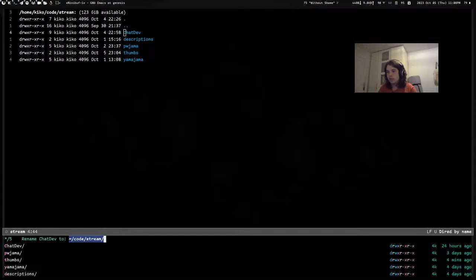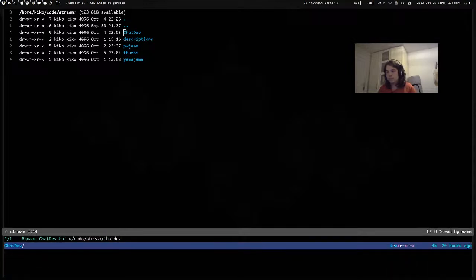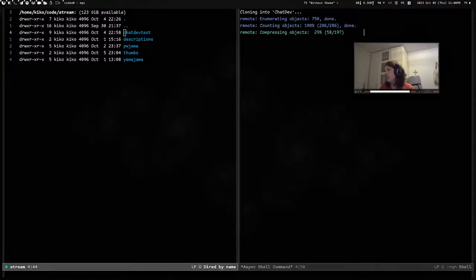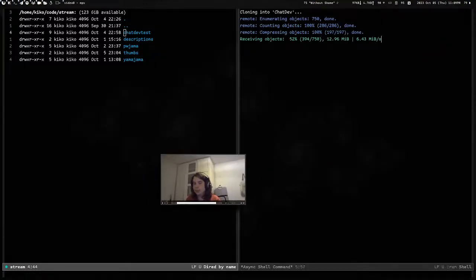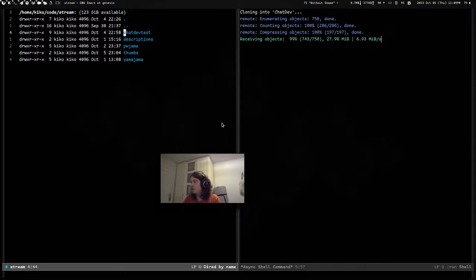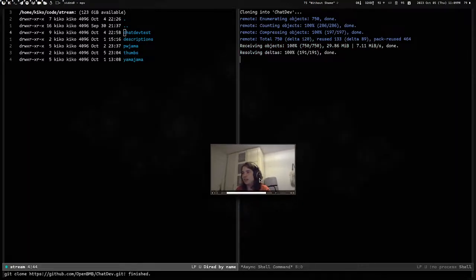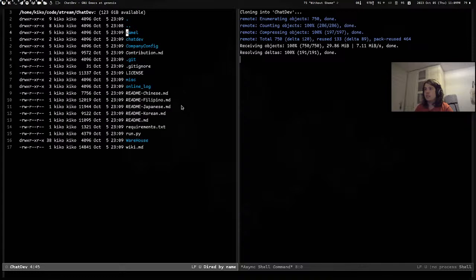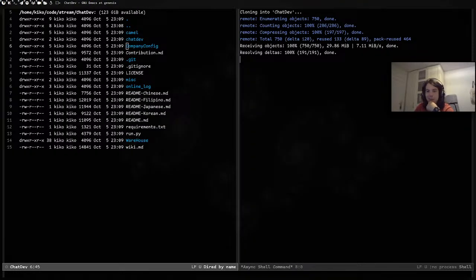Okay, let's rename this. Test. And then we execute this command asynchronously in Emacs. I should probably make a stream for the interested about just little hacks of my broken garbage Emacs config. That's its actual name. So, okay, chatDev has been created.